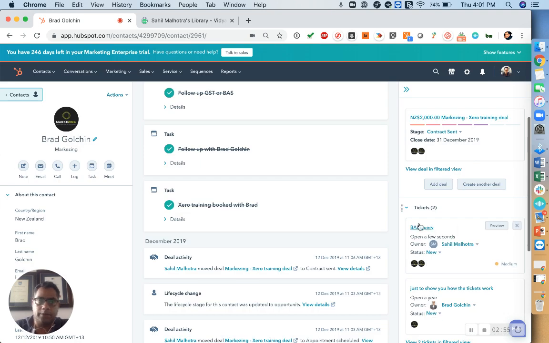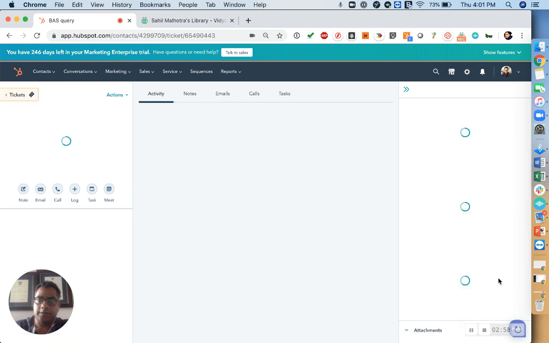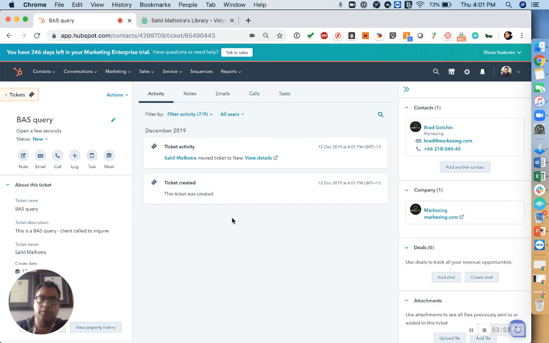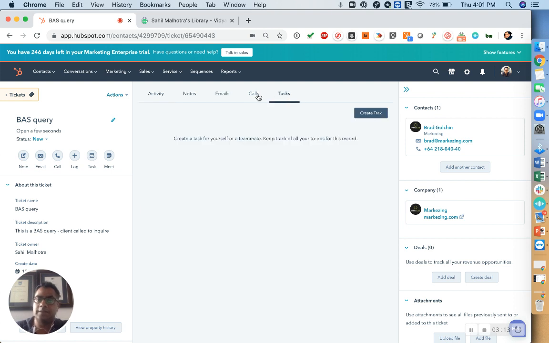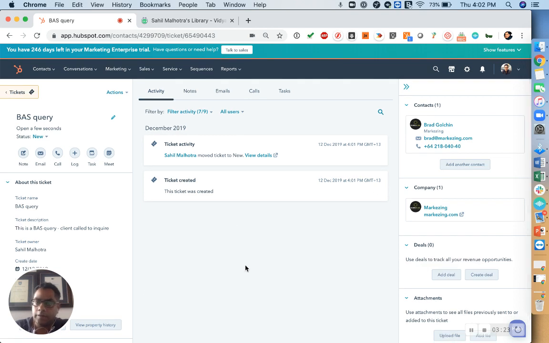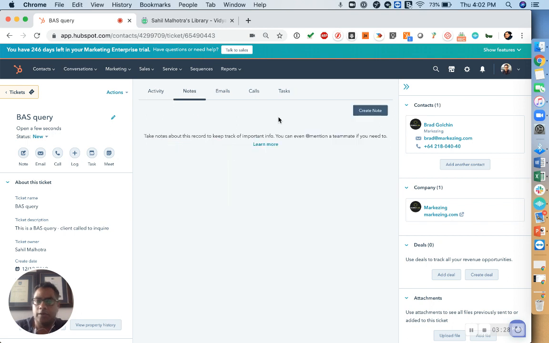Once we have created this query or the ticket, we can actually go into it and preview what this ticket's all about, and then start adding different items to it. So, for example, if you want to add additional notes or client emails or any call records, or simply create tasks under this ticket, we can do so just for this particular ticket, or with associating with the contact. That's entirely up to ourselves. So let's say I have done my bit with this BAS query. So then I'm going to say, okay, well, this is all done. I'm going to create a note.